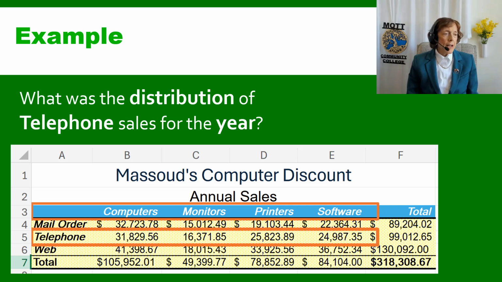So if I look down on row 5, last year by telephone sales in B5, we had 31,000 odd of computers. And of monitors, we had 16,000. And of printers, we had 25,000. And of software, we had 25,000. That's the distribution of telephone sales for the year. Now we want to make a chart of it.